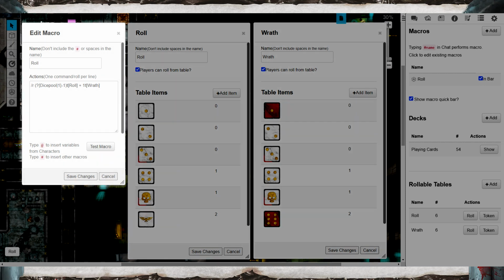Once you put the table info in, you want to create your macro. I've called this one Roll to keep it nice and simple. This will create a button on the screen for both you and your players, so just make sure that you enable the macro quick bar by ticking the box on the right shown here. Simply input the formula in the action box and you're good to go.